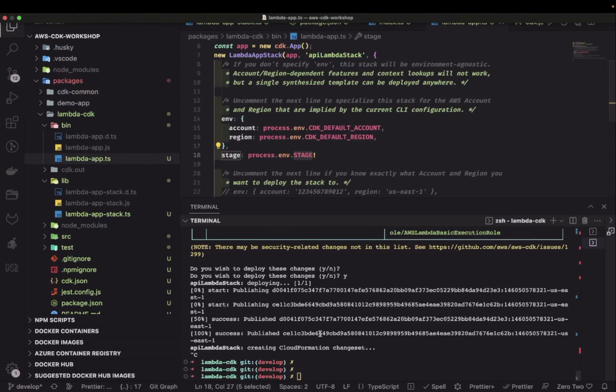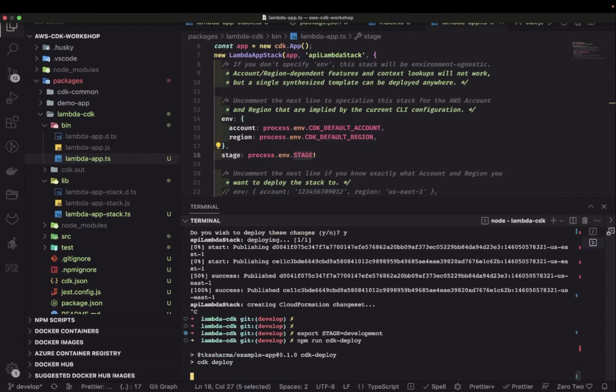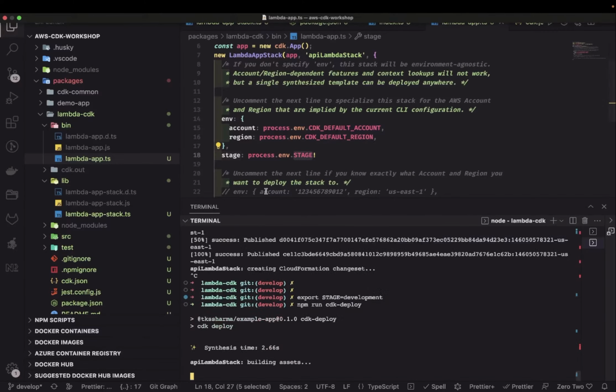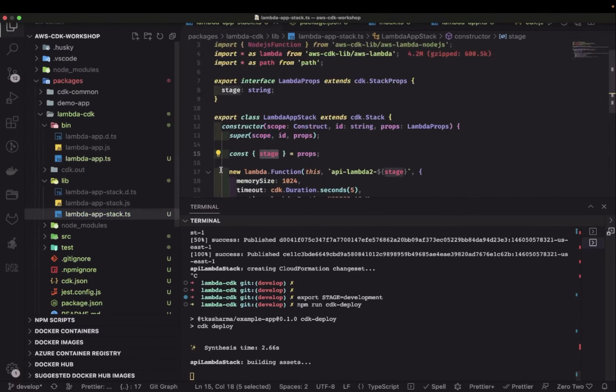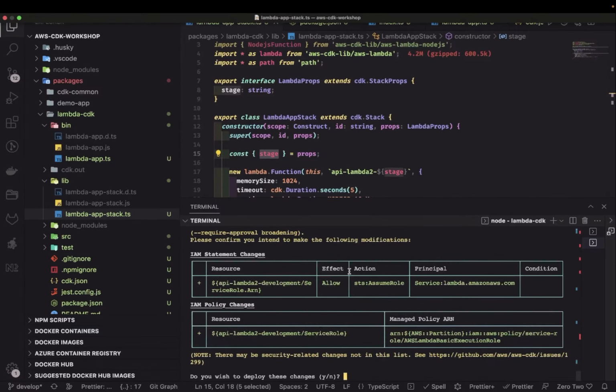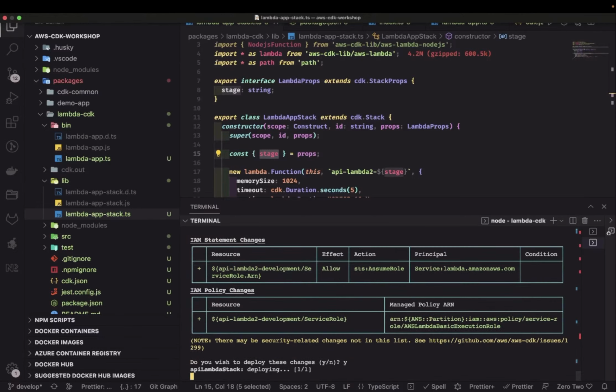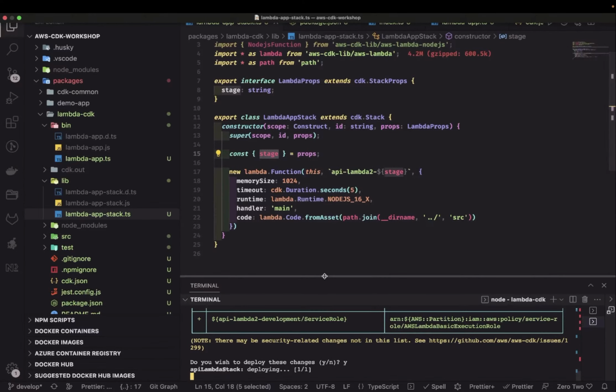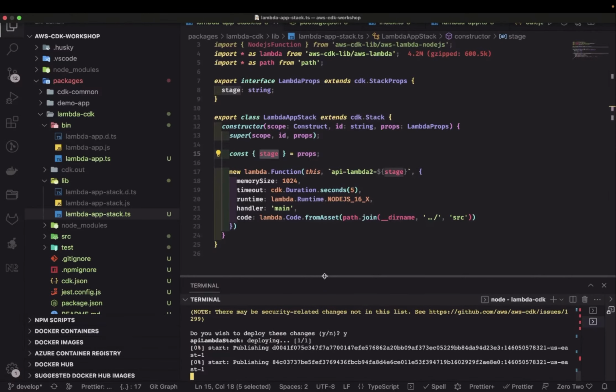Export env stage. So export stage development, and I will do deploy again. So this stage is passed as props. Okay, let's see this now. We should be getting the stage as development, and the Lambda function name is development. So we are good. So now it is deploying this Lambda function, and then we'll be able to see this Lambda function on the AWS console, how it really looks like.